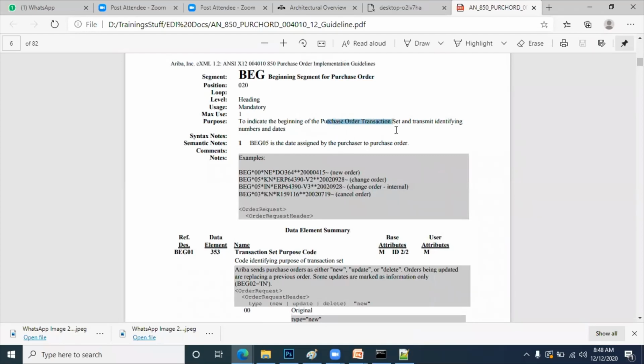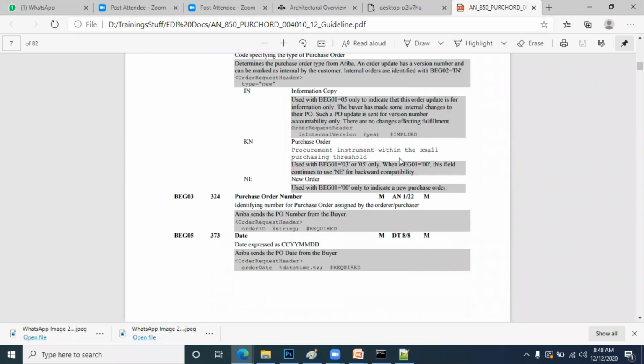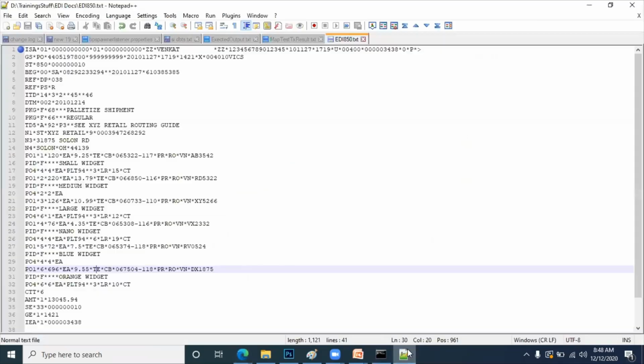So the purchase order transaction set. And I will see like this. So now I found it. 03 is the purchase order number, meaning in the BEG segment, the third element is the PO number. Okay, I got it. Now I'll go to the file.